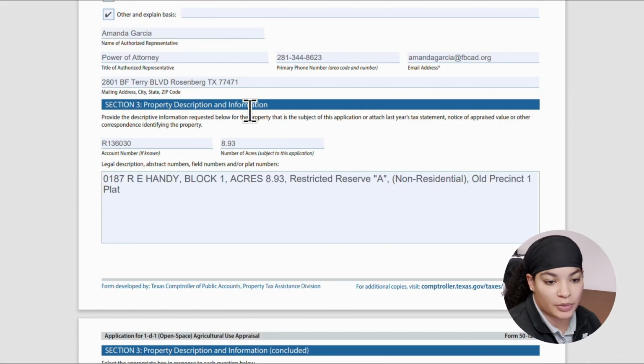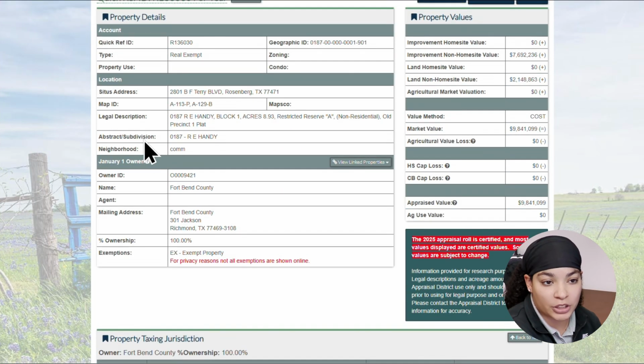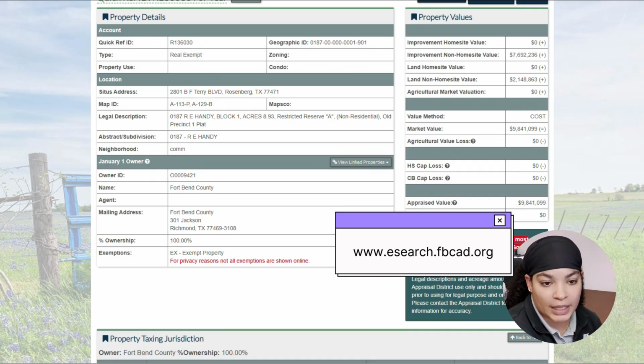I am a land appraiser in the Fort Bend Central Appraisal District. I'm going to be assisting you with your Section 3 of the Form 5129 for your Ag Special Valuation Appraisal. So Section number 3 is describing your property description and your information. This information could be pulled in your property search. It can be found in our website.